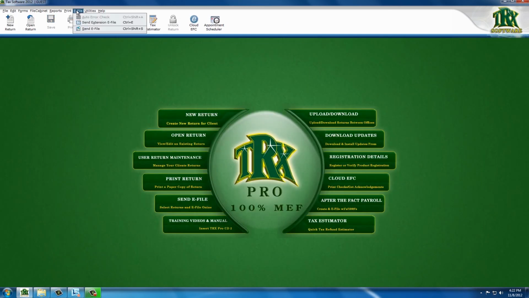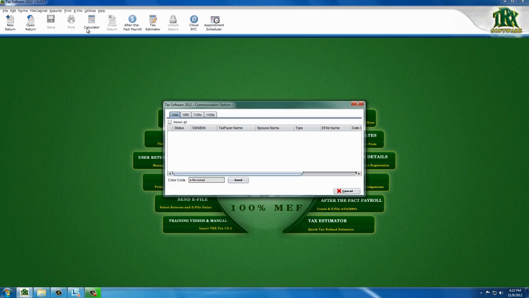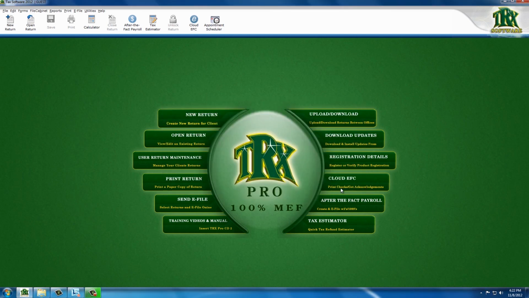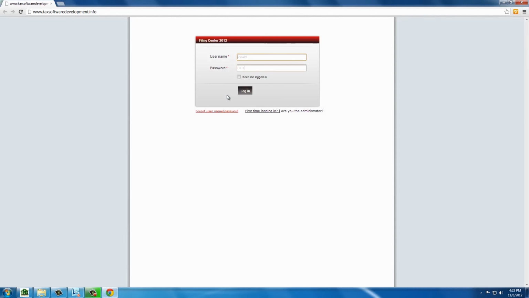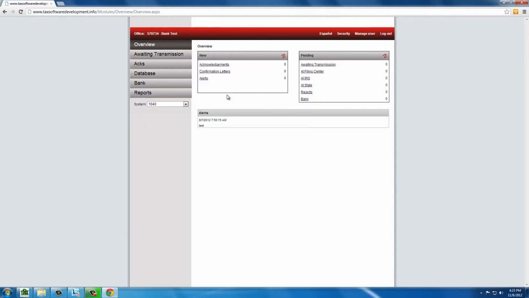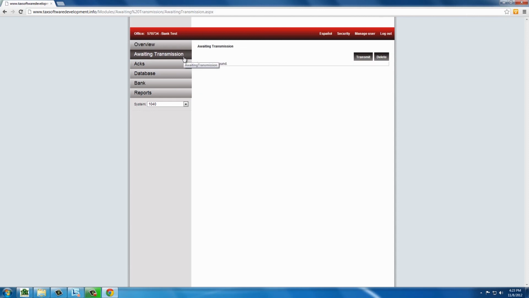Go to e-file up top and click on Send e-file. If we were to have created that e-file, it would populate right here. We would check the box and click Send. Afterwards, we'd go to our e-file center. After logging into the e-file center, the return would be in the Awaiting Transmission tab, where you can check the box and click Transmit.